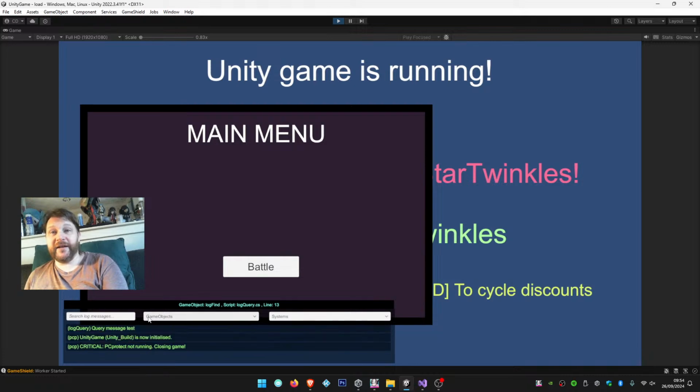Now the next thing I want is for this one to come from log find, this one came from core, and this one also came from core. I want log find and core to be automatically added in here because those are the two game objects we've heard from so far, and the systems we've heard from would be what's in these parentheses here, log query and PCP. These are the two systems we've heard from so far.